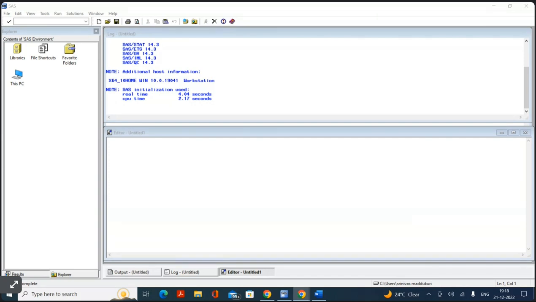Now, if you want to apply the length, what is the statement we should write? Length statement, right? Where should we write the length statement in the program? After the data set name, before the set statement. If you are writing it along with the input statement, you should write it before the input statement.